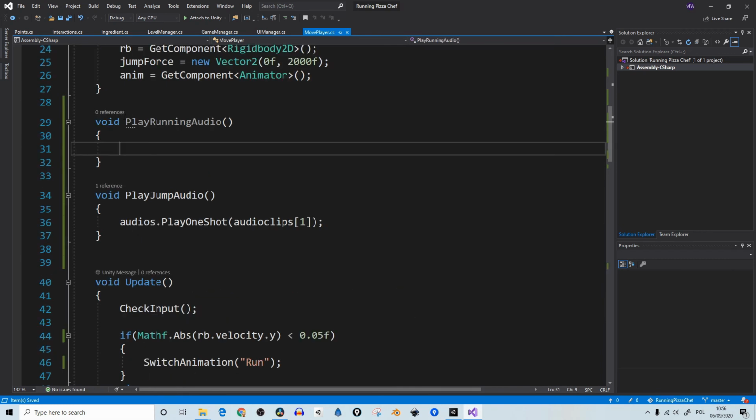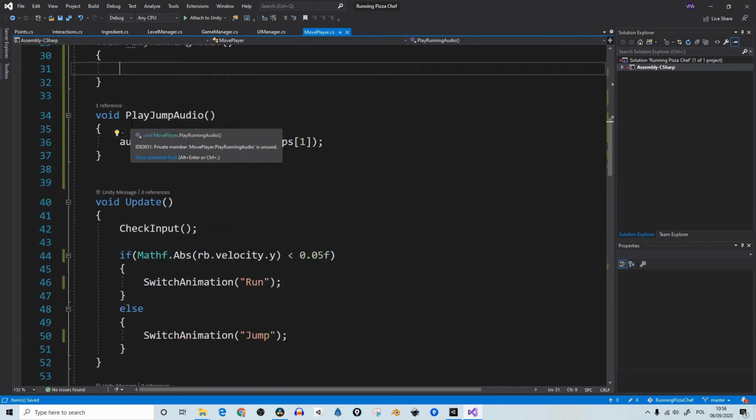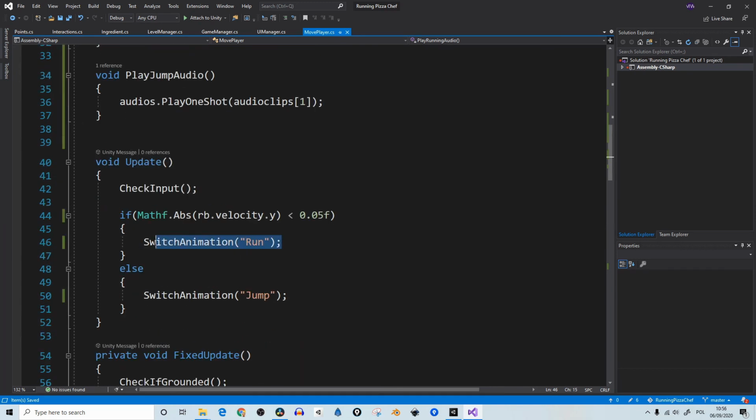Where we want to call this function, I think we will call it in here when the velocity y will be smaller than 0.05, then it means we will be running, and here we want to call this function.